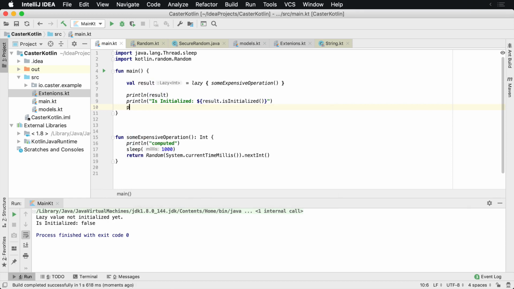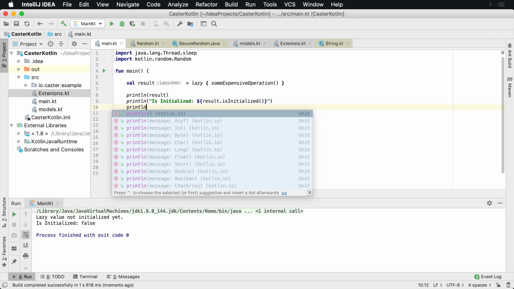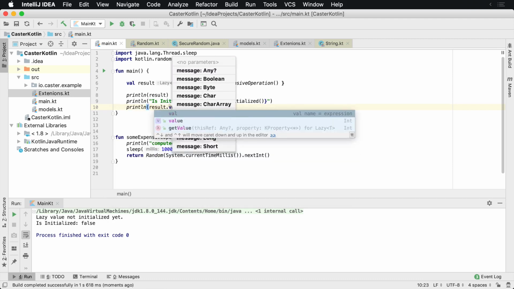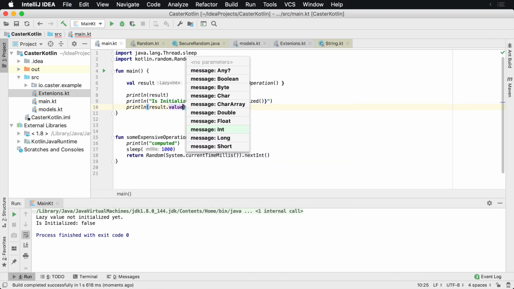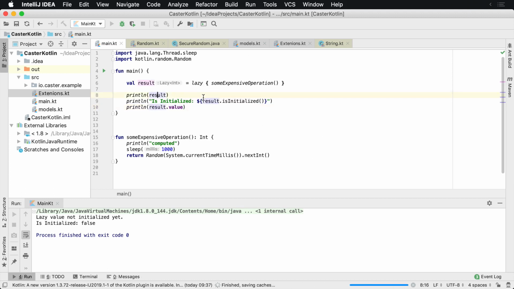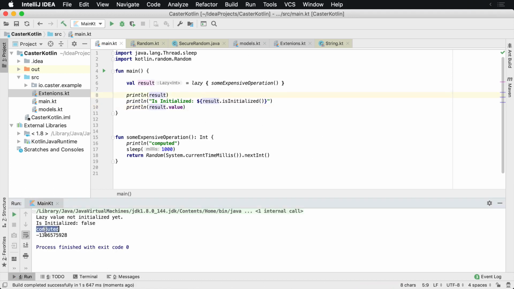And so we have a couple of other options on here: result.initialized, or get value, or just value itself. So let's print this line here. So println result.value. And then what we're going to see here is of course not initialized. It's going to be false, and it's going to say computed, and then it returned us a number here based upon the randomization.